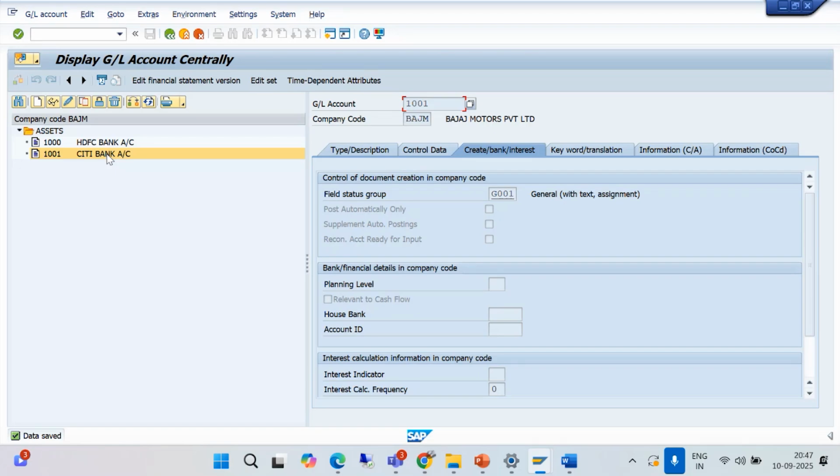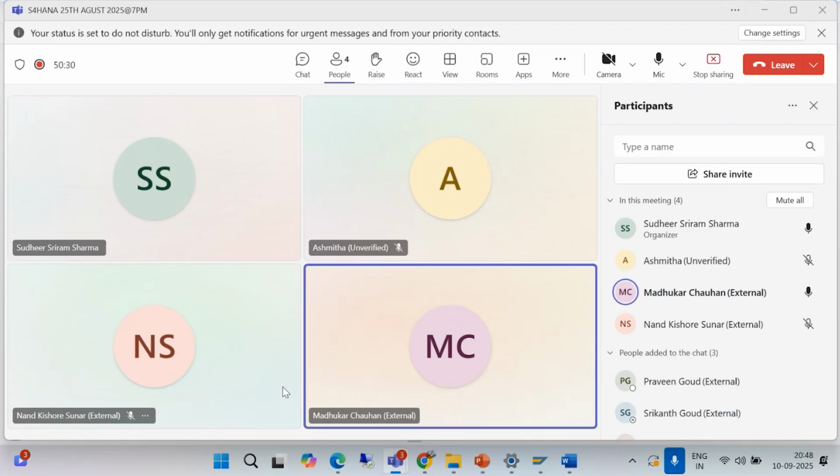Understood, sir. Madhukar? Yes, sir. Understood. Very good.